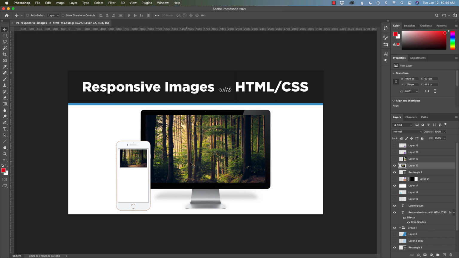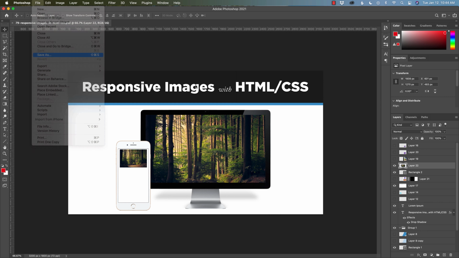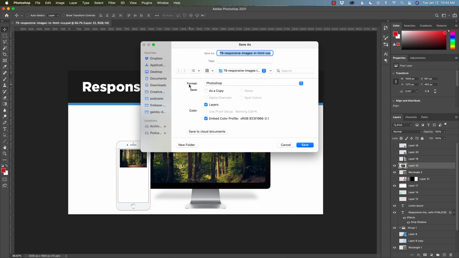I was busy working on this file for a future video I'm putting out, responsive images with HTML, CSS, and I wanted to showcase how I export this image out of Photoshop. Now, it's a Photoshop file with a lot of layers. If I were to go up to File, Save As, and I change the format from Photoshop to JPEG, not TIFF, but JPEG, what I get is this warning message because I have layers in this file.